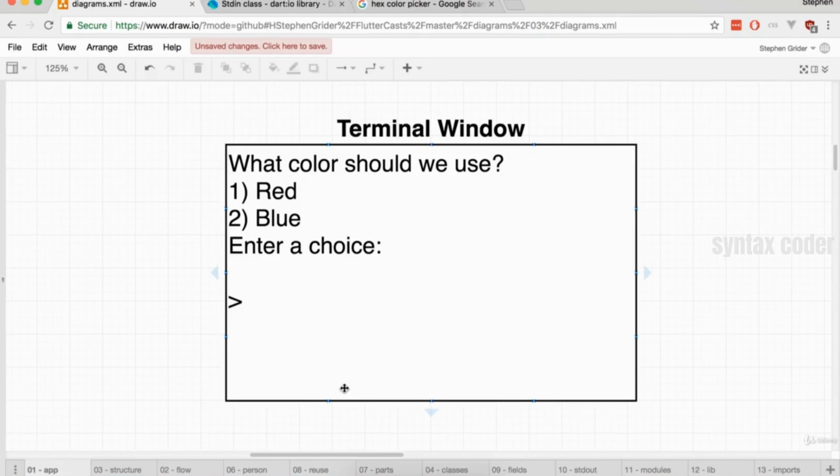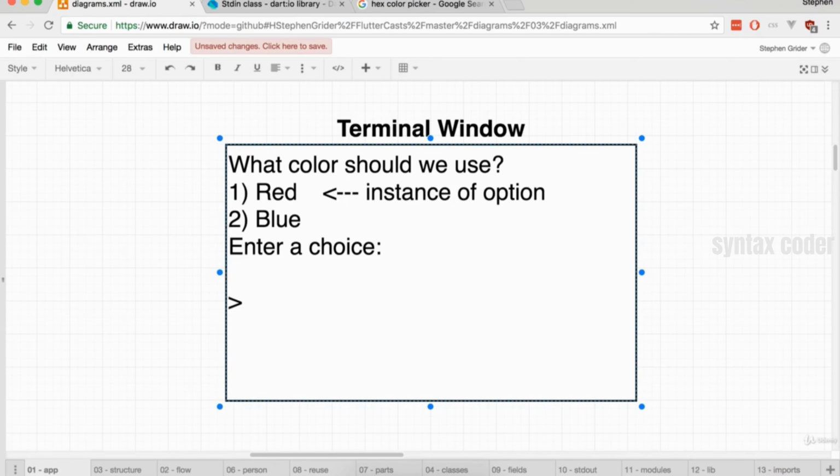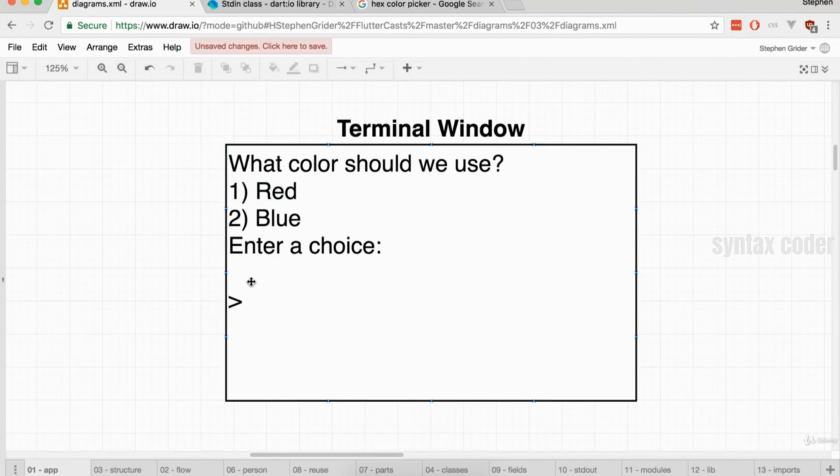As a quick reminder, that option class is meant to represent every selectable option on a single question. So this right here would be an instance of option, and this right here would be an instance of option. So we need to think about the different methods and properties that would be tied to the class that represents this thing right here.